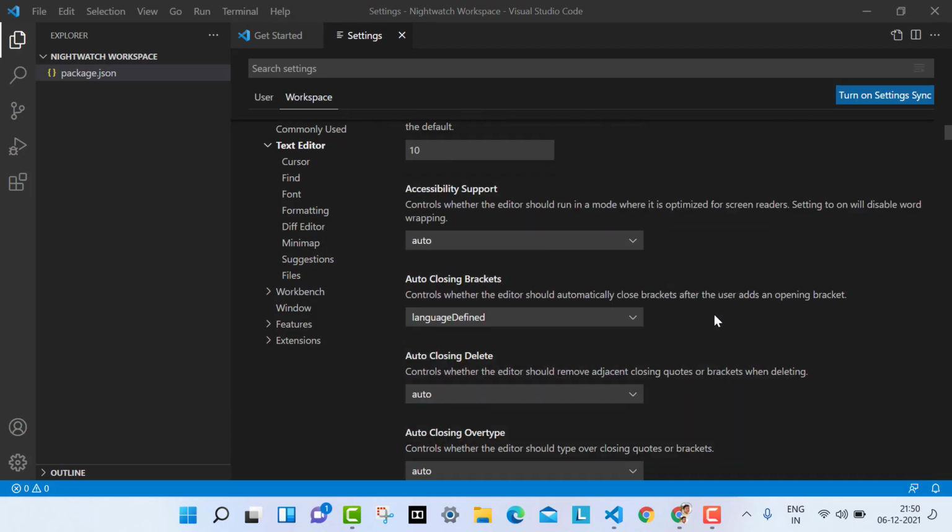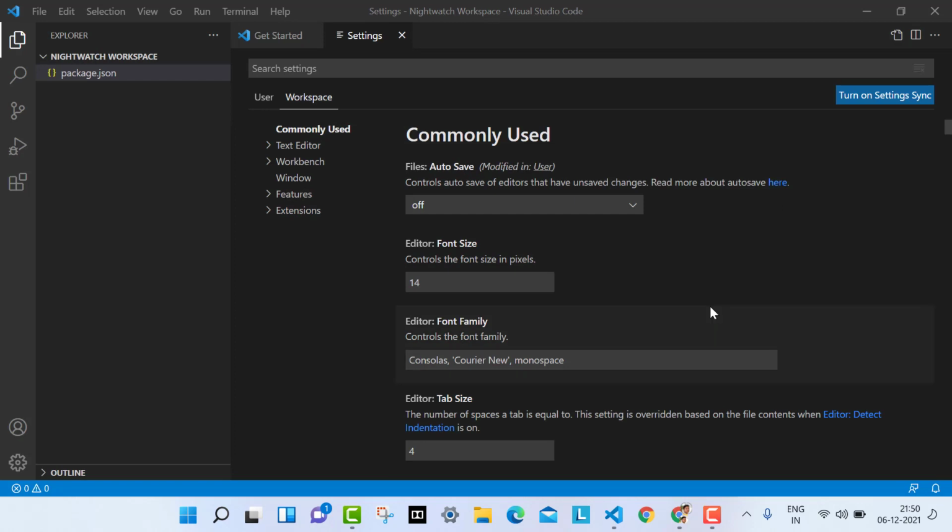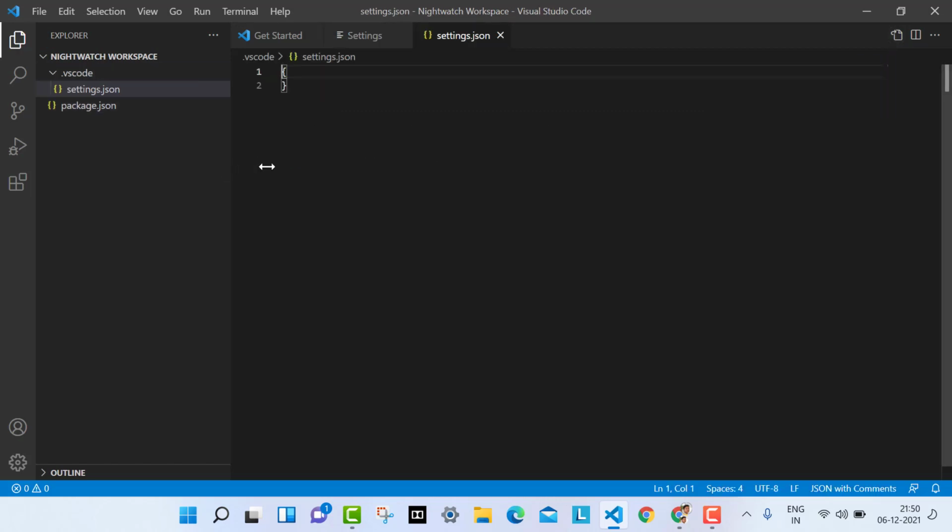Apart from these settings that you are seeing, there is a JSON file where you can edit and provide some extra settings. How do you do that? You can see here the option Open Settings. If you click it, it lands on a page called settings.json. Right now it is blank. Let's see what we can do here in settings.json.